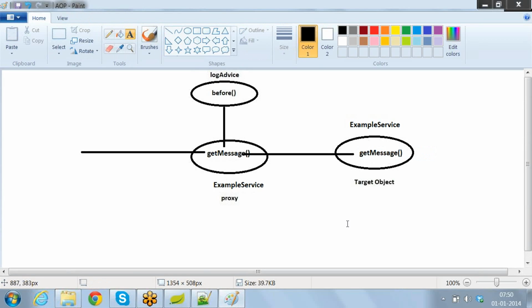Here we'll be configuring the proxy. You'll find that the proxy is an object which acts on behalf of another object. So we'll configure a proxy. I'll show you how to do that.